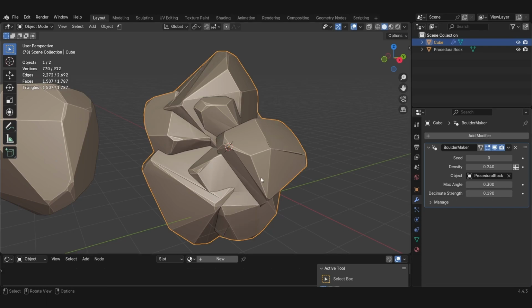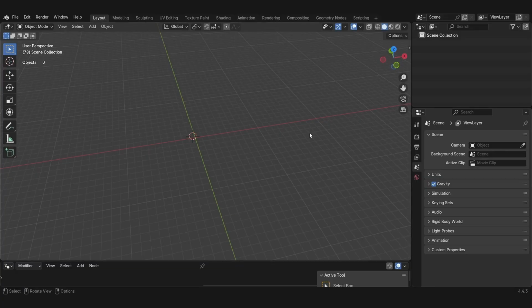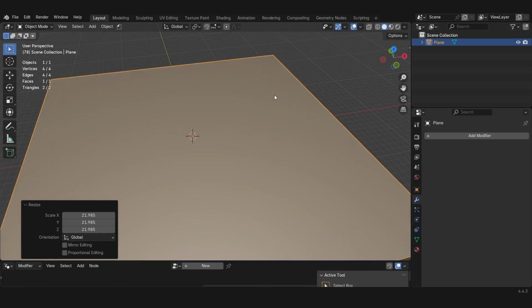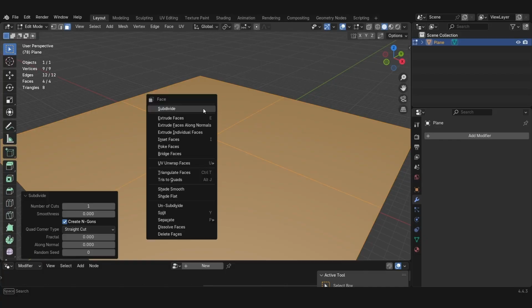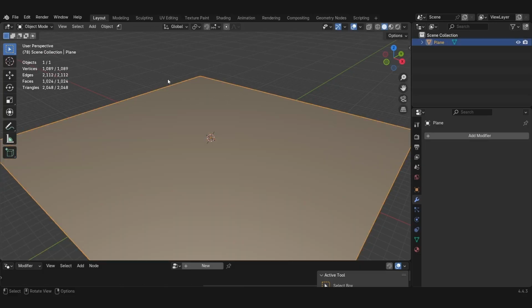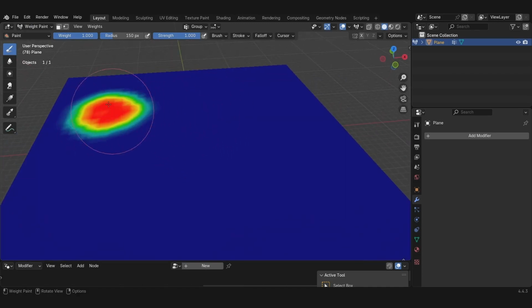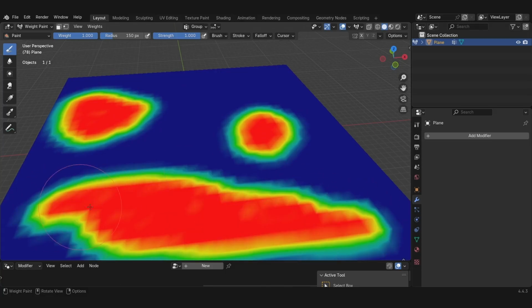If I increase it a little bit, it brings it down a little bit more, and it changes the topology a little bit. So for the final part of this tool, we have a scatter rock modifier. What I'm going to do is add a plane, and subdivide it a bunch so I can have polys to put the weight paint information on. What I want to do is put some weight paint information onto this. So I'm just going to paint some areas here.